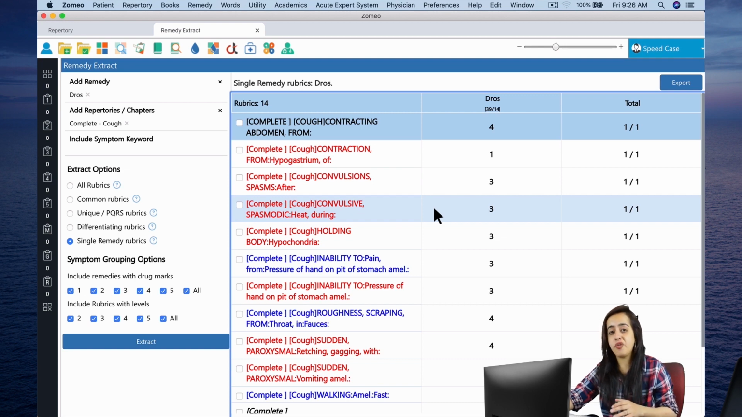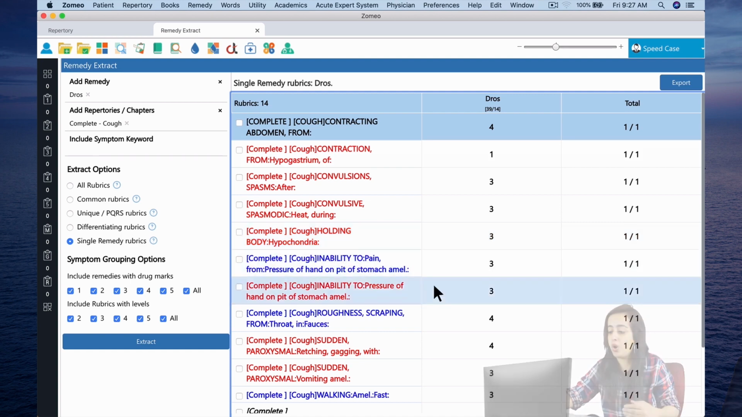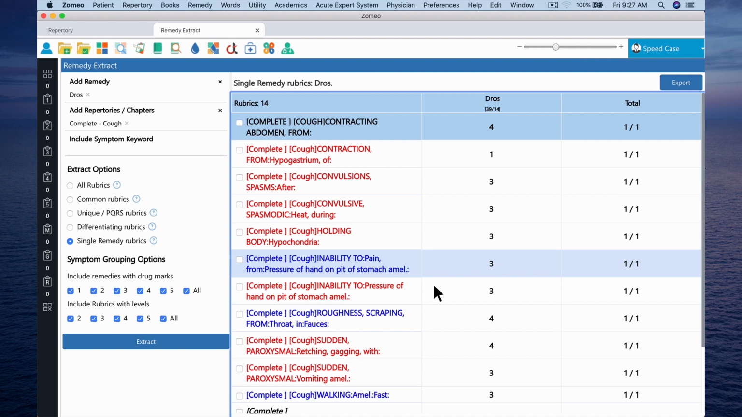convulsive spasmodic cough during the heat stage of the fever, cough where the patient holds the body, especially the hypochondrium, cough inability to cough because of pain and the patient puts pressure by a hand on the pit of stomach and it ameliorates the patient, which is a very interesting symptom. We have cough roughness scraping from throat in. We have sudden paroxysmal cough with retching and gagging.